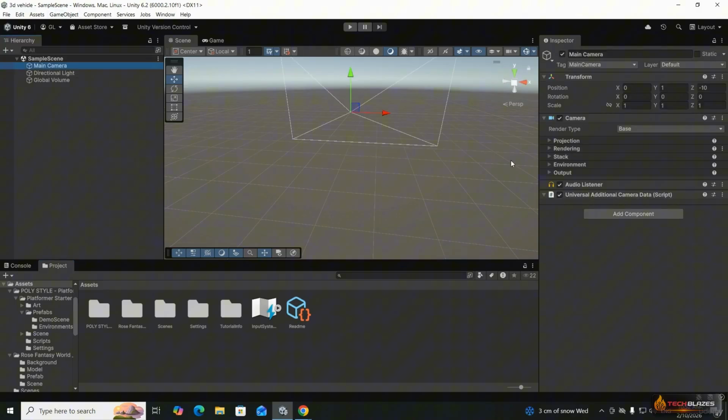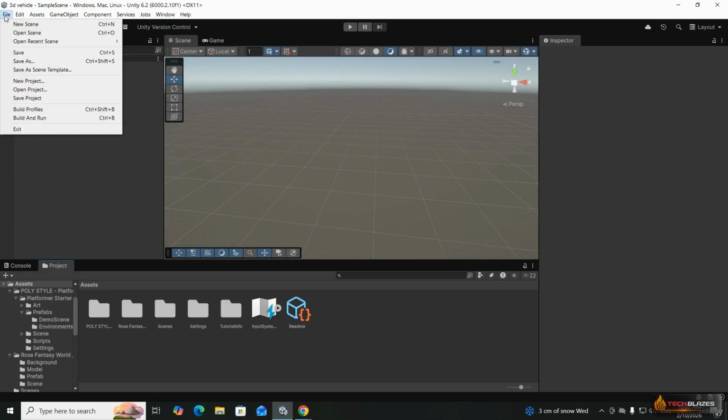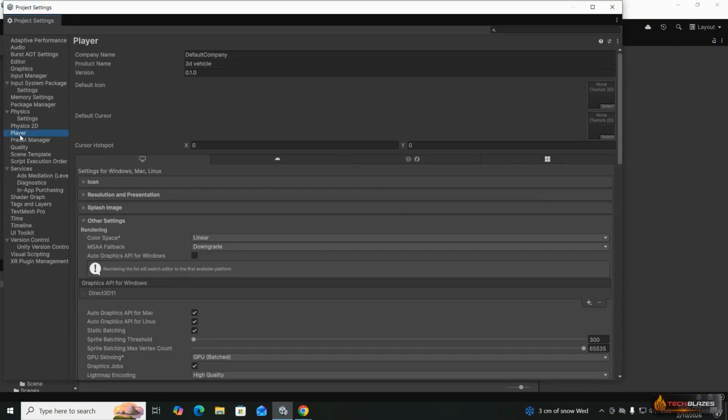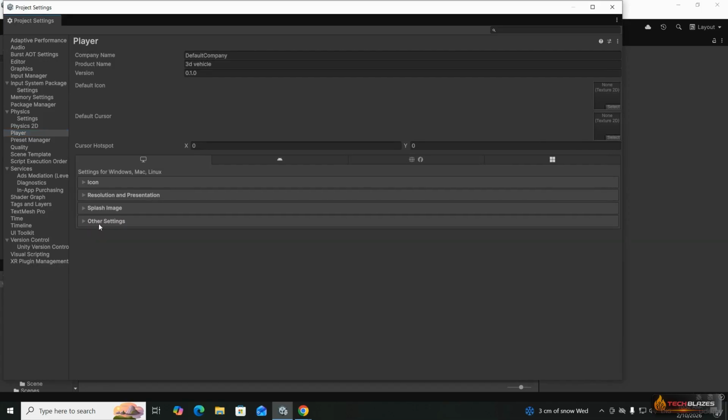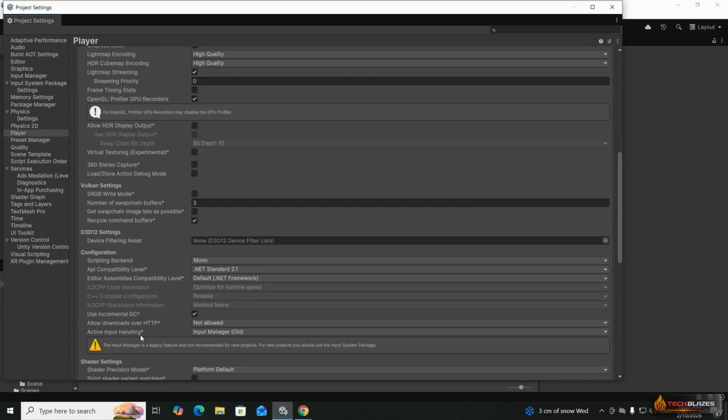Now, before we begin working on our project, I want you to do a few things. First of all, we will go in Edit, Project Settings, and let's go in Player. Let's find these other settings. Let's scroll it down, and we should find Active Input Handling. If you are using Unity 6, it will be set to Input System Package (New), and just make sure to check Input Manager (Old) instead, and it will restart your project.